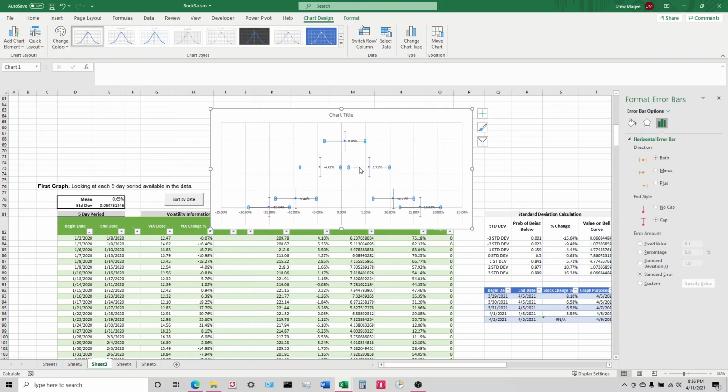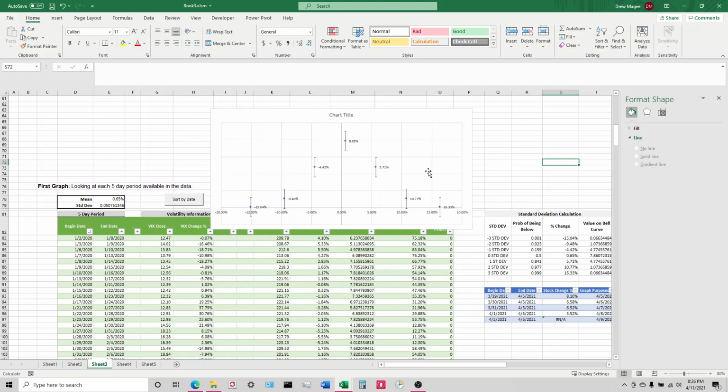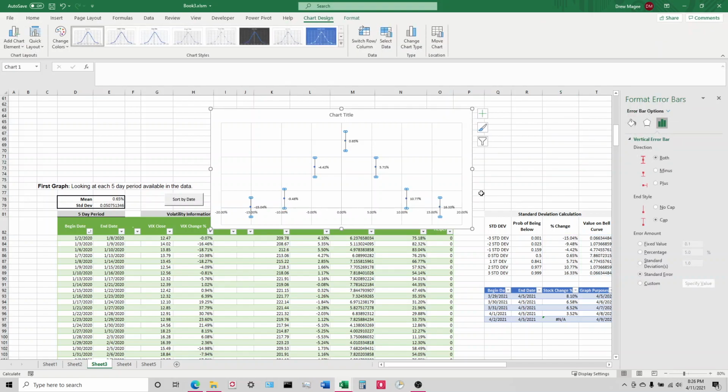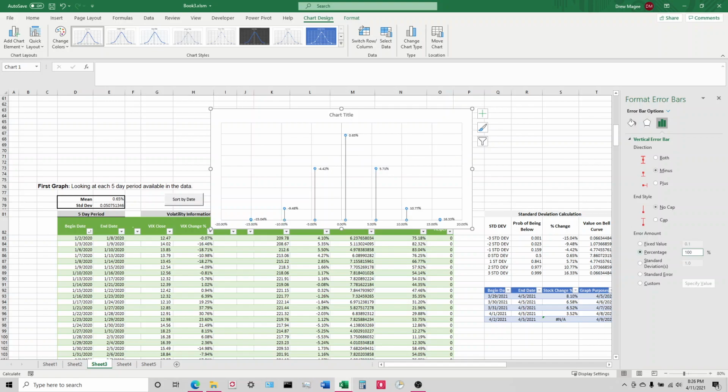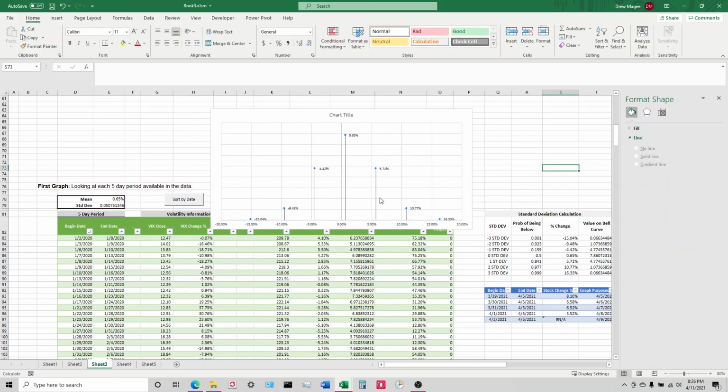And we're going to click on the horizontal ones first. I'll bring this up, and we're going to do no cap, percentage, zero. We'll get rid of those. We're going to click on the vertical. We want to keep the one below, but we don't want the one above. So we're going to do minus, no cap, percentage, 100. That brings them all the way down.